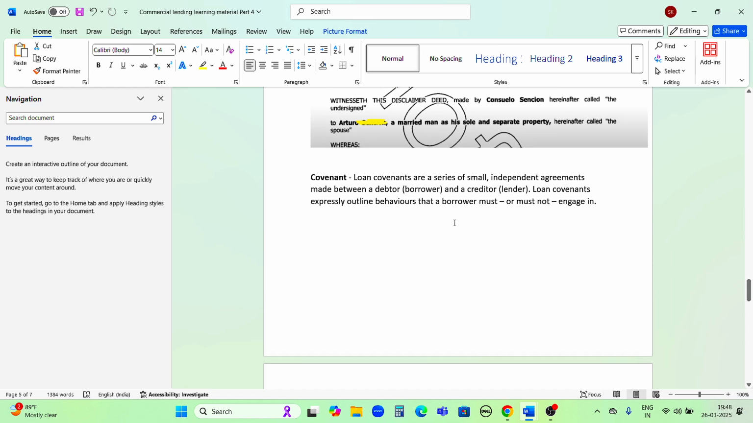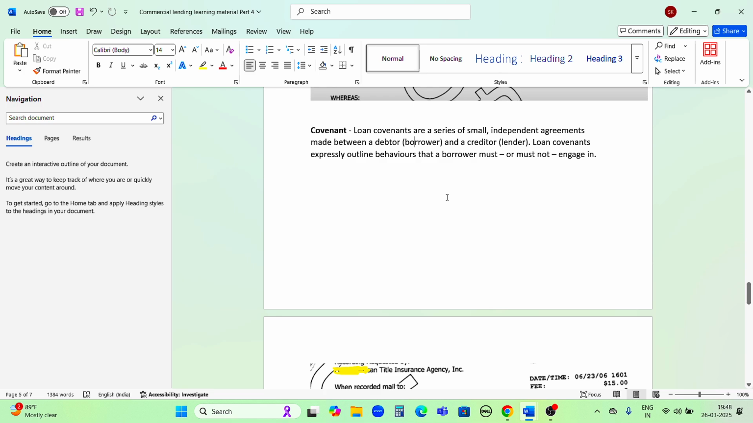Next, coming to the covenant, or loan covenant. Covenants are a series of small independent agreements made between the debtor and the creditor, like the borrower and the lender. And it can expressly outline behavior that the borrower must or must not engage in. So a loan covenant is a series of small independent agreements where the agreement is made between the borrower and lender. It is called a covenant.